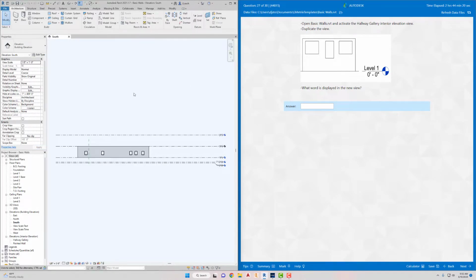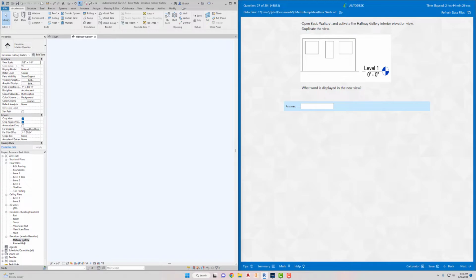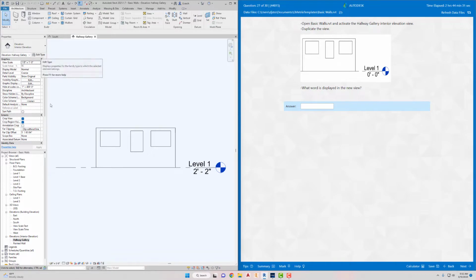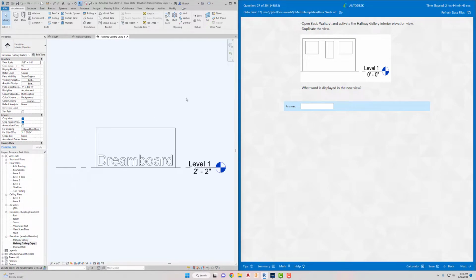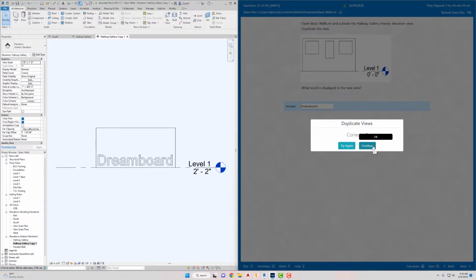Activate the hallway gallery interior elevation. So the interior elevation is right here, hallway gallery. And then we're going to duplicate the view. I'm going to right click, go to Duplicate View. Which one of these should I pick? I'm just going to go to Duplicate. Oh, and then it says, what word is displayed in the new view? Dream board. And click next.